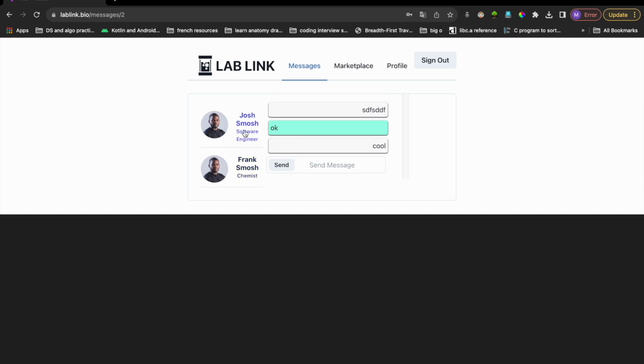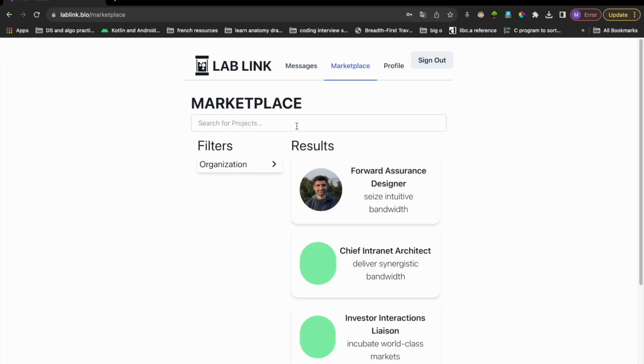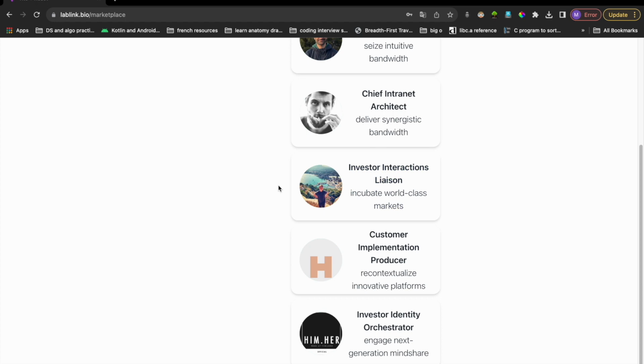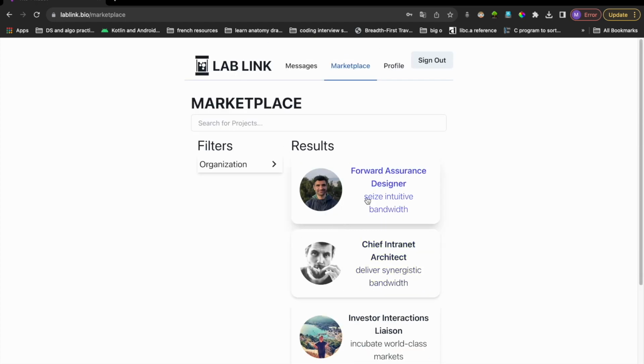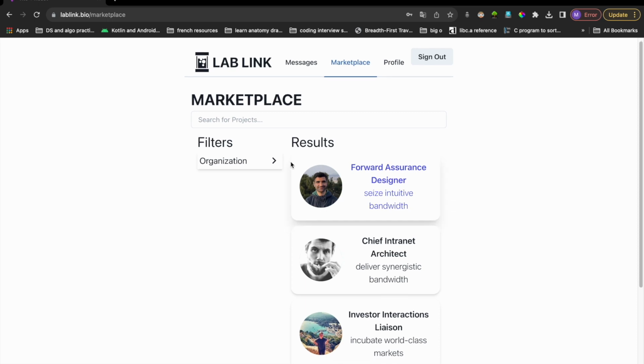And you can change between users. And we also got the marketplace, which was the main page that I worked on. And these are all the components that I worked on. Here I'm showing, let's just say, a job position that is available for a research or any other job related to science.